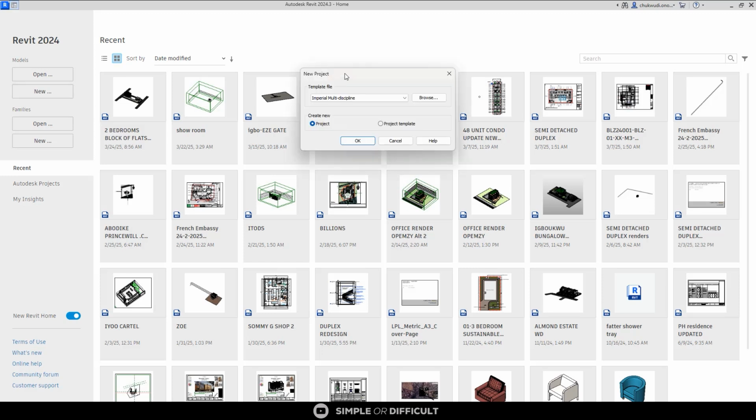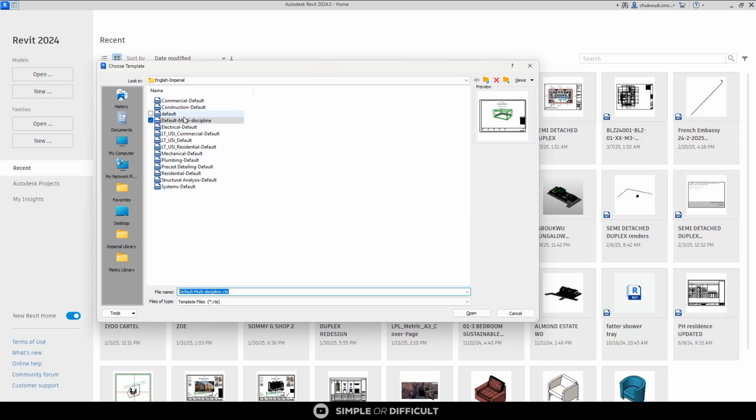When I click on new, it's going to bring out this dialog box here that is telling me to select the template file I want to use. Now, if you're using Revit 2024, you're going to have these multidiscipline templates: Imperial multidiscipline, Metric multidiscipline, right? Or you can just browse and get more. These are all template files that you can use. But then you can see that they are English Imperial, right?